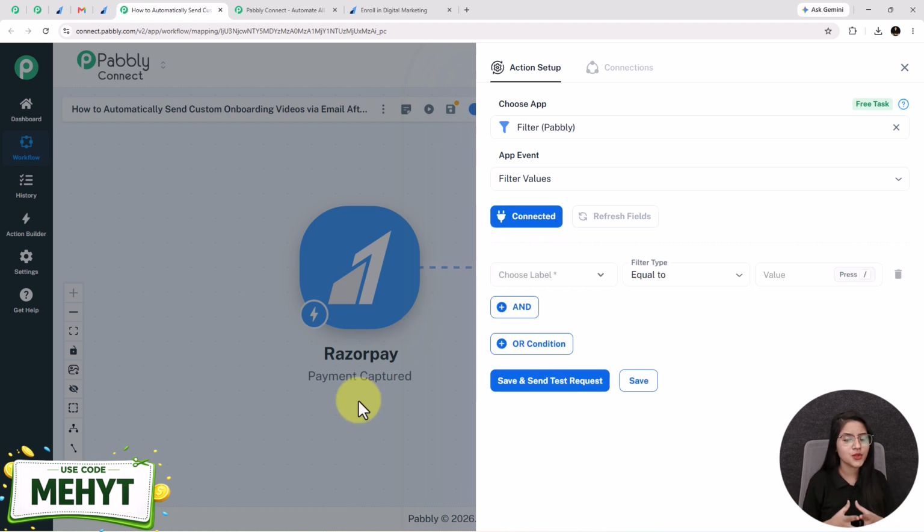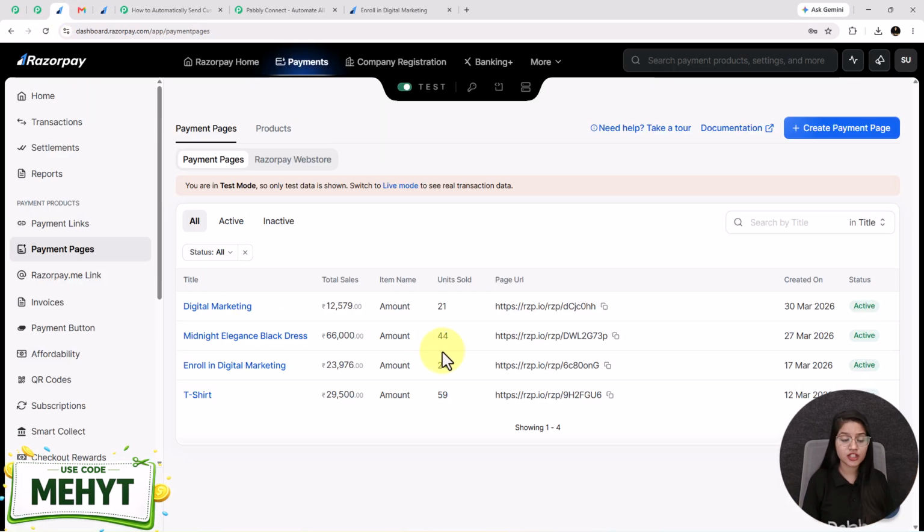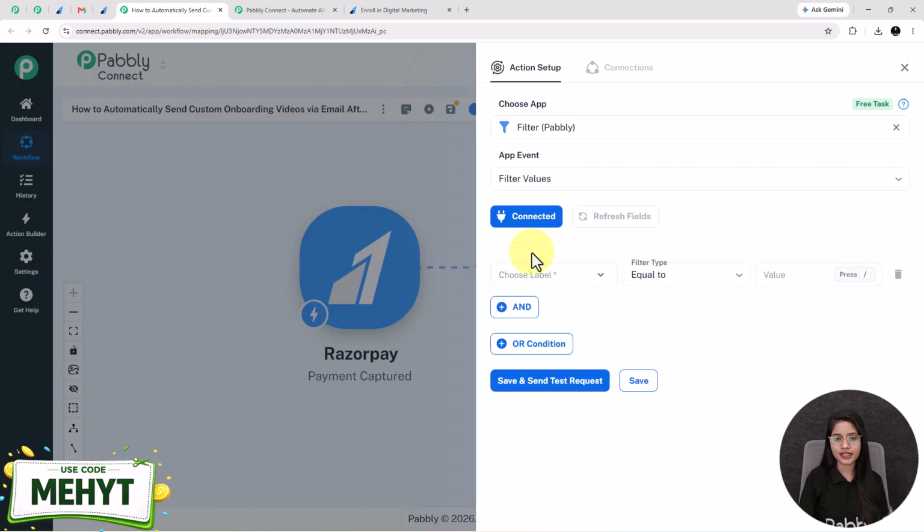Now why I am using this filter here? See, let me explain with a real world example. Suppose you are selling multiple digital products through the same Razorpay account. For example, you have a digital marketing course, web development and much more. So whenever a payment is successful, Razorpay sends the payment details to Pabbly Connect. But in this workflow, I only want to send the onboarding email for the digital marketing course. That's why I am using this filter.